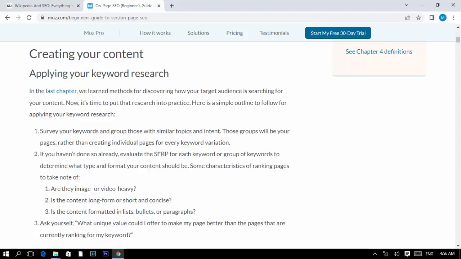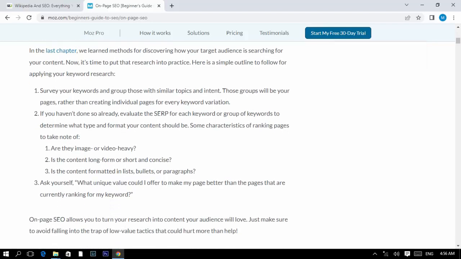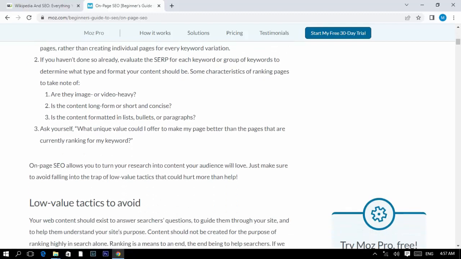Characteristics of ranking pages to take note of. Number 1, are they image or video heavy? Number 2, is the content long form or short and concise? Number 3, is the content formatted as lists, bullets, or photographs? Ask yourself what unique value could I offer to make my page better than the pages that are currently ranking for my keyword.